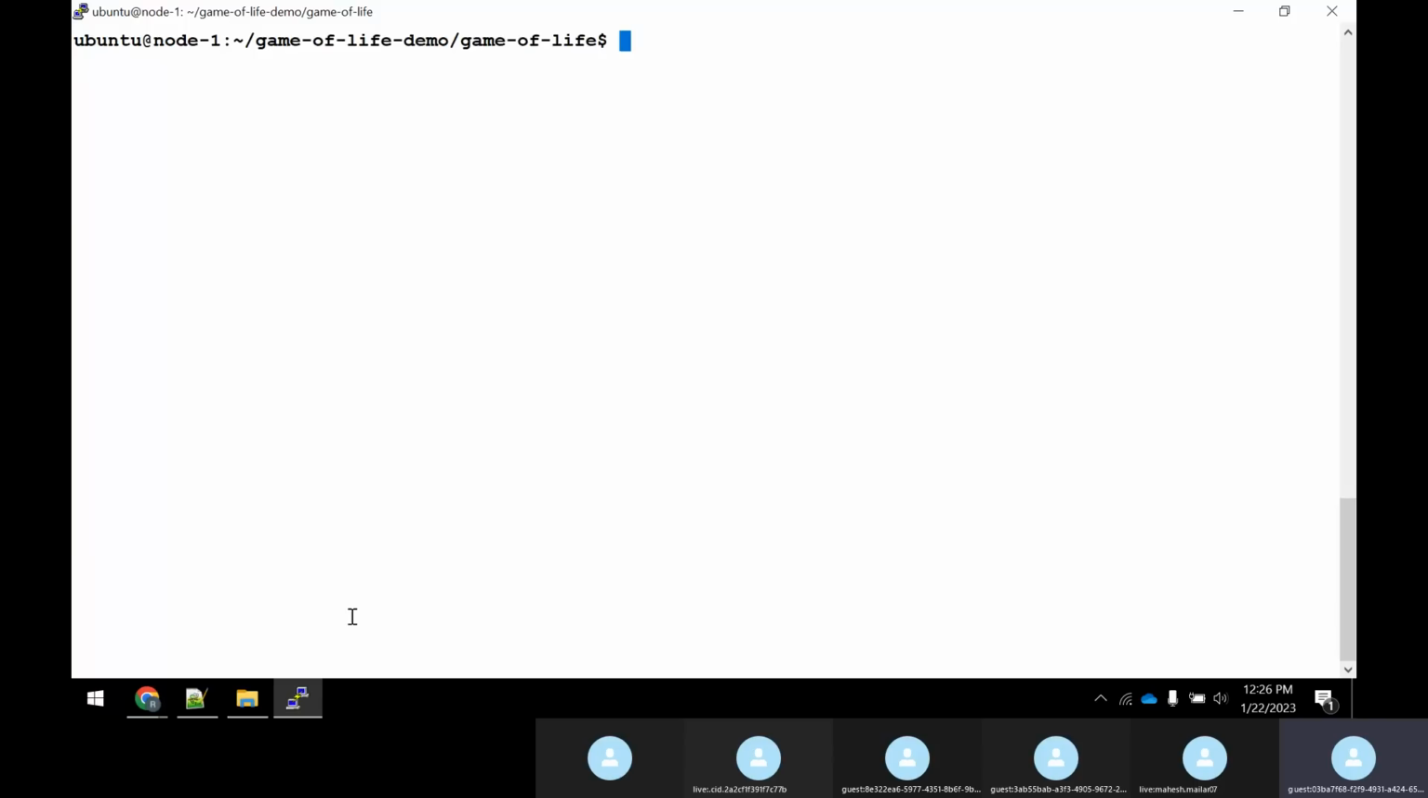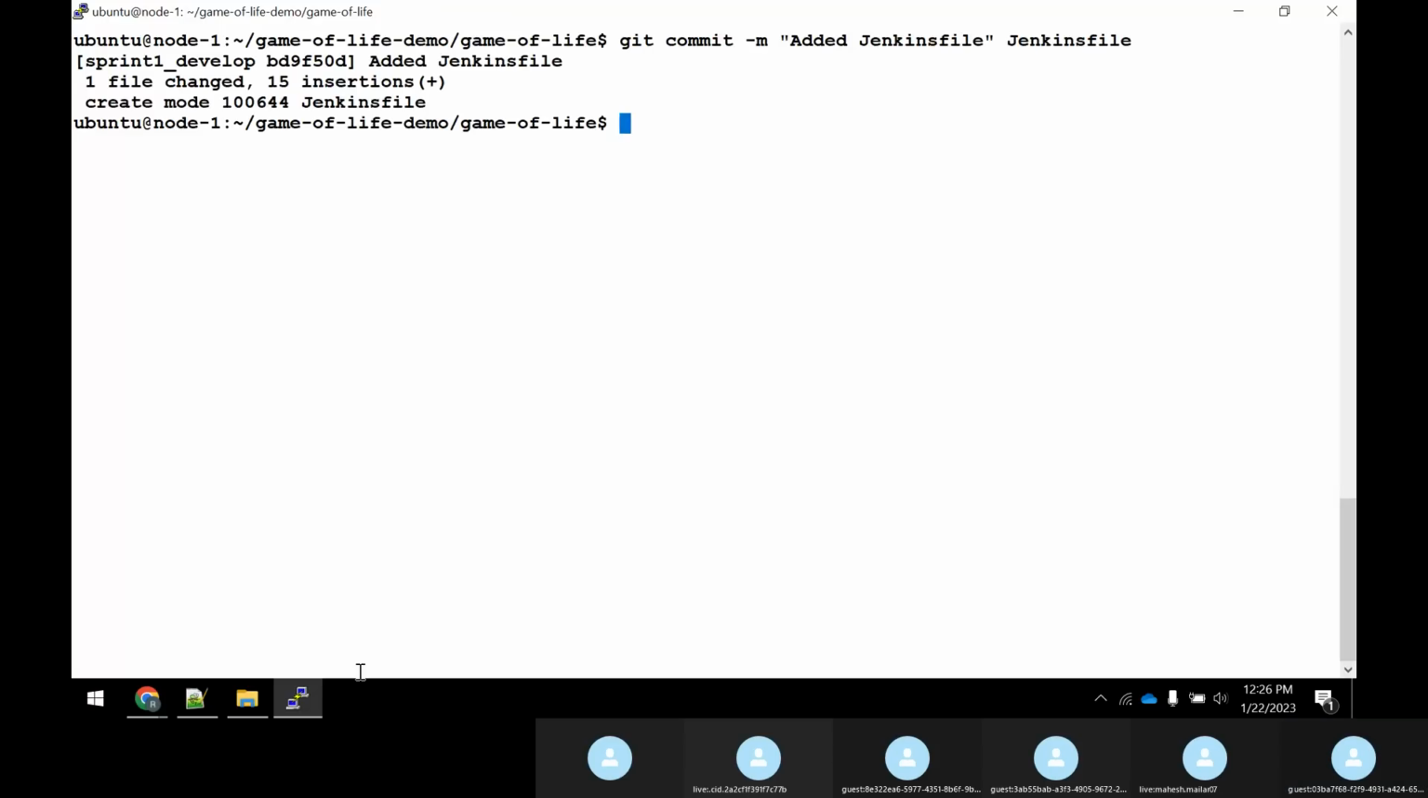Now we need to do a git commit -m. What is it, guys? I need to commit with the message "added Jenkinsfile", and then specify the file name. Now you have to do a git push origin sprint_develop, because you're doing a build activity on the same branch, this sprint one develop branch.